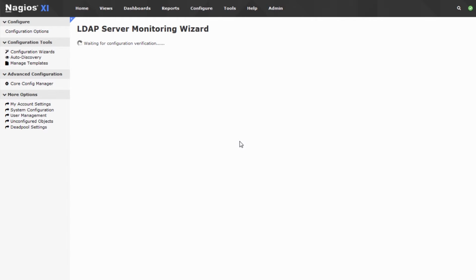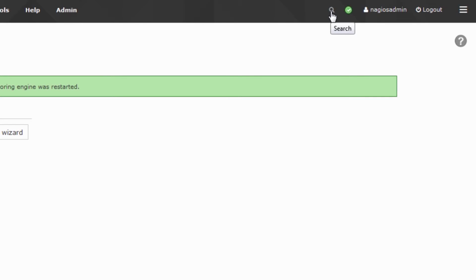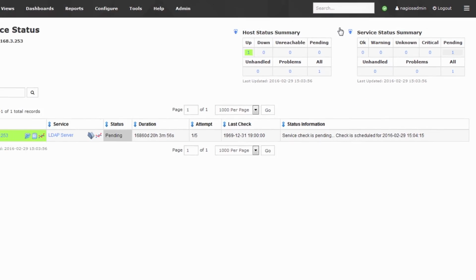Nagios XI is going to apply that configuration and generate one host and one service, and it's going to attach that service to the host. To find the host, the easiest way to do it that I've found is to use the search button. So we'll click search, and we'll type in a piece of that IP address, 253. That brings up the host, and we can click on the host.